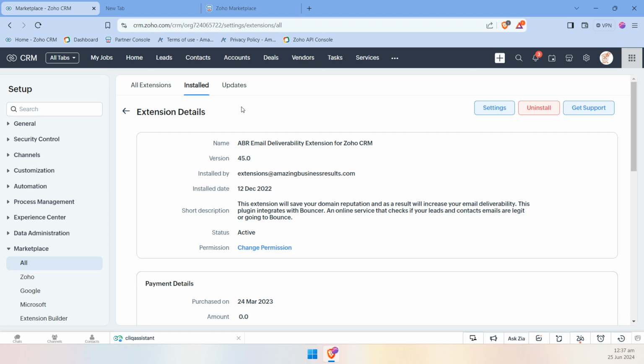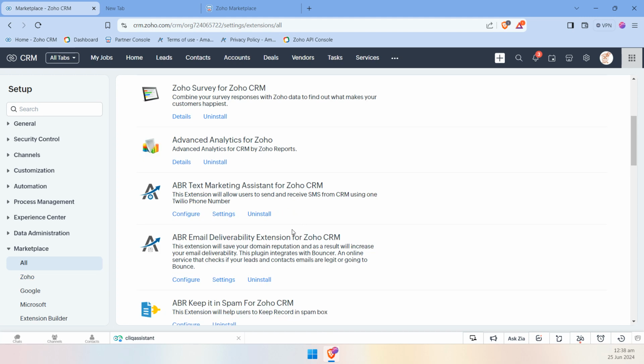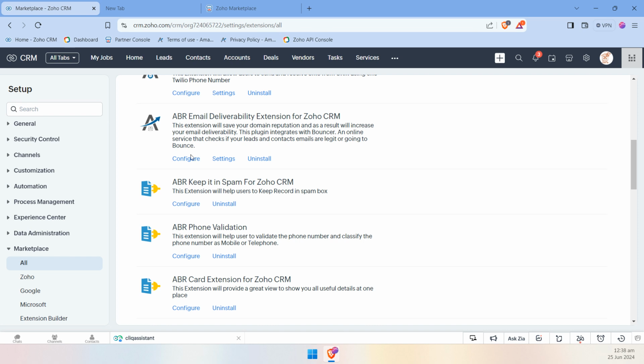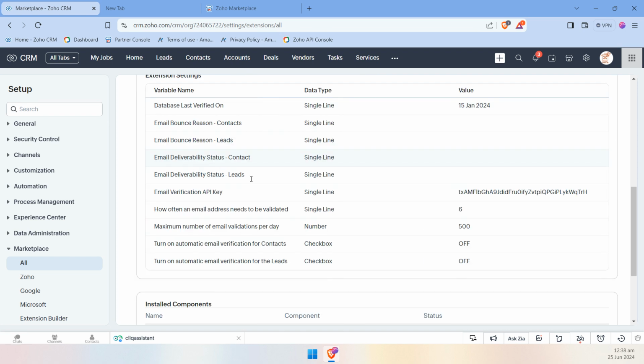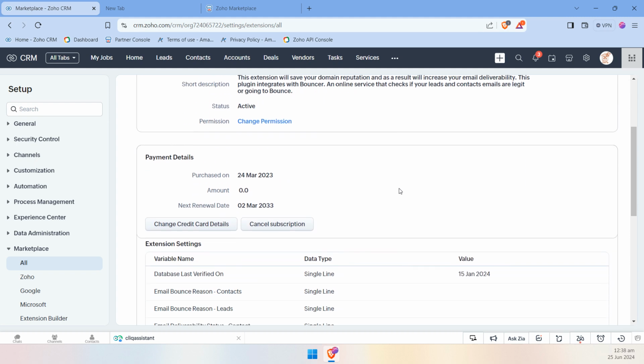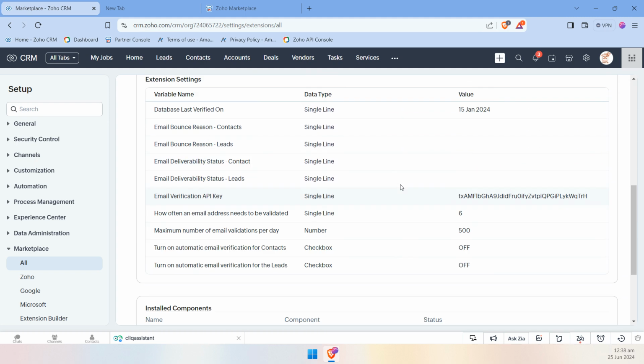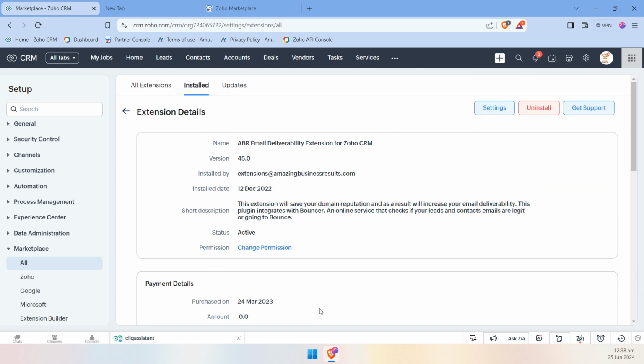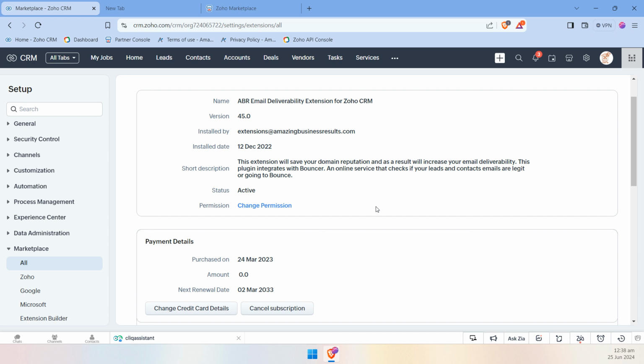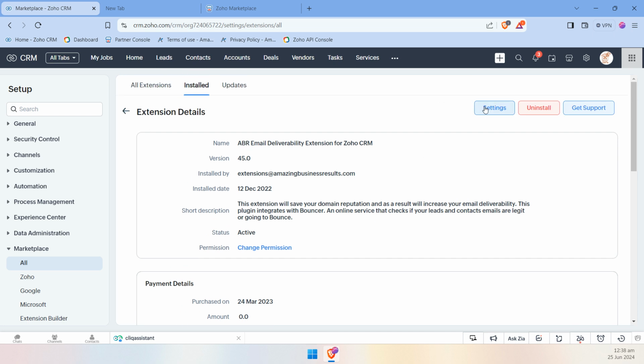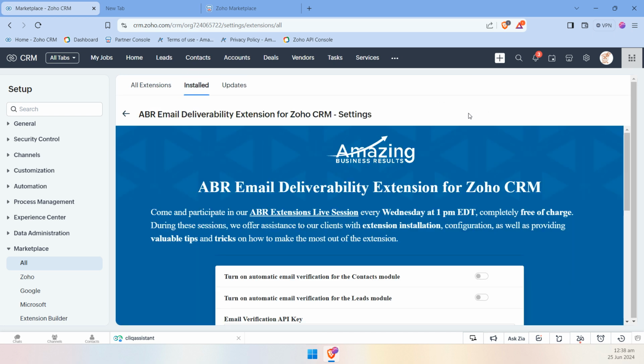So, assuming that you have already installed our extension, under Marketplace, just search for our extension, then click on Configure. From here, just double check if you have added your payment details. Then you can click on Settings.